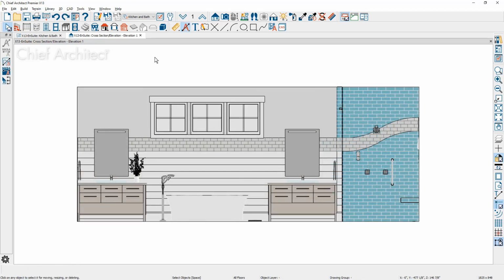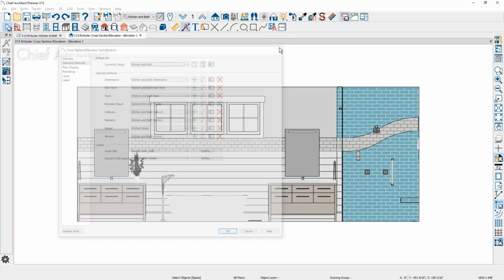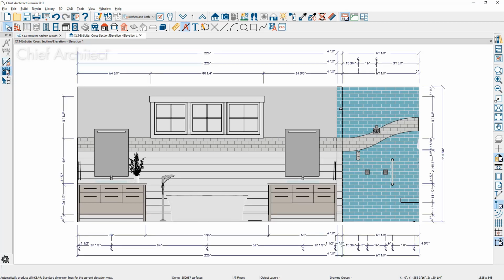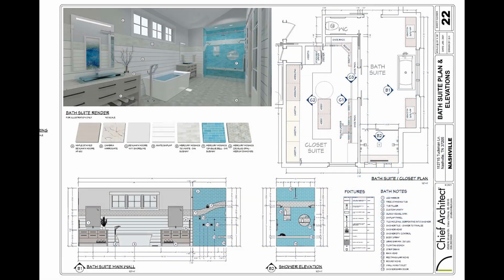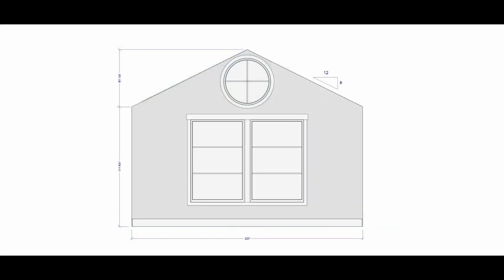To dimension the view, the first thing I'm going to do is confirm my dimension defaults are set up. I'll come underneath my Edit Active View and see that my dimension defaults are set to kitchen and bath dimensions. Then I'm going to use the automatic NKBA elevation tool to place the dimensions. I will clean those up as I need to for the view and then send that out to my layout sheet.